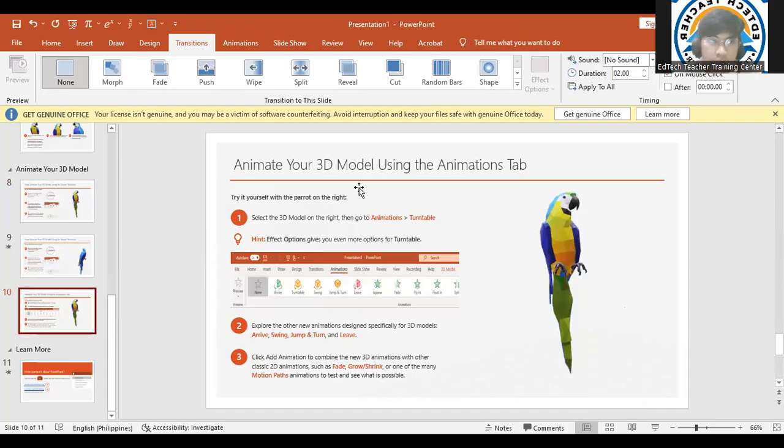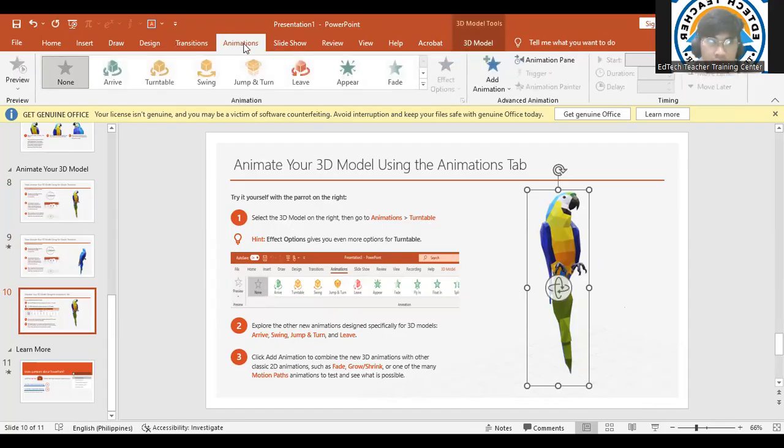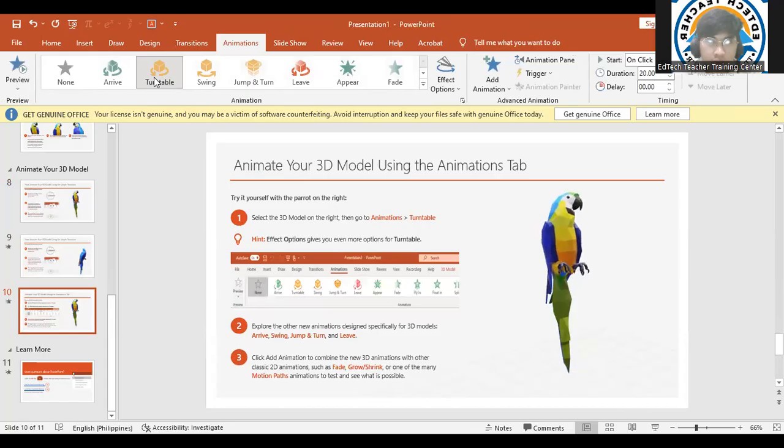So, animate your 3D models using the animation tab. So, we also have the animation tab. So, try it yourself with the parrot on the right again. Then, number 1, select the 3D model on the right and go to animation. Ito yung animation natin. Animation tab. Then, we have the turnable. So, yun. Umiikot na siya.